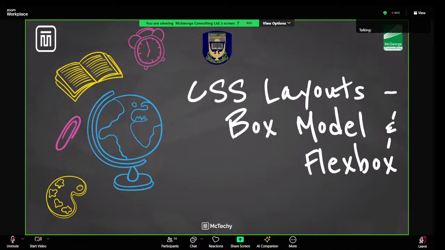In the last class, your last web development class, you did introduction to CSS, styling web pages. Today you are going to be doing CSS layouts, box model and Flexbox. And your instructor is going to be Mr. Ogunjiri Oluwashotun. So Mr. Shotun, when you're ready, the floor is yours.